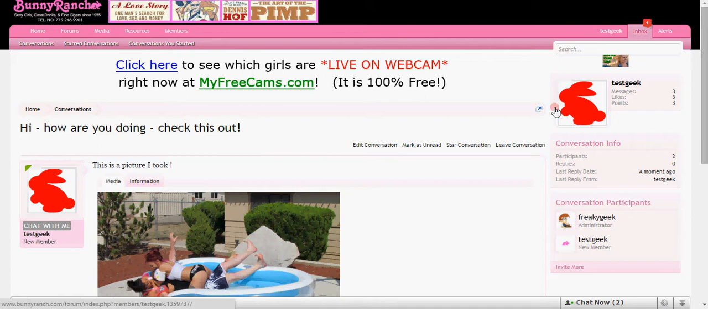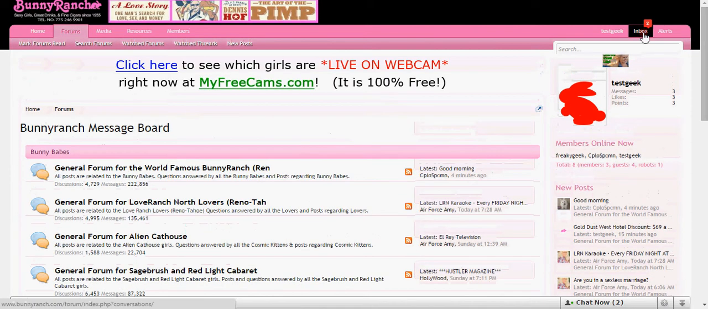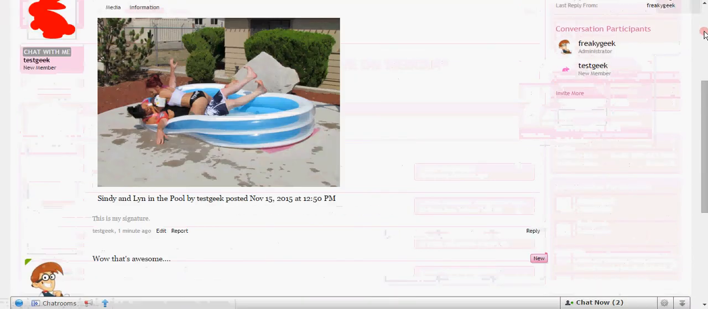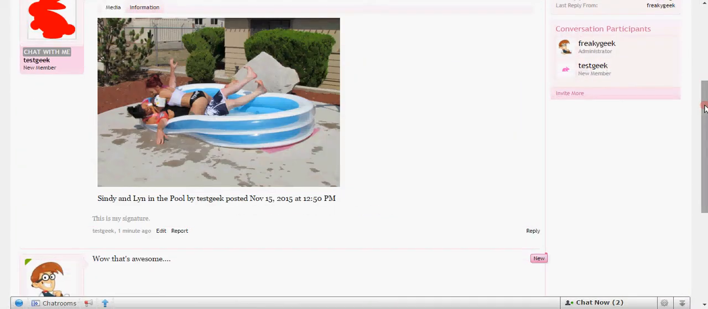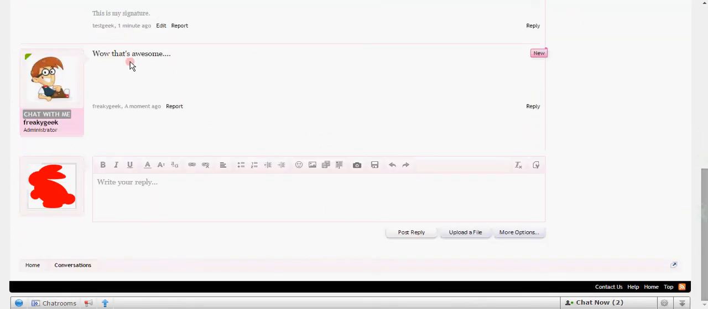Okay. So now as we're browsing the forums, we're going to go back and browse the forums and so forth. Oh, look here, we got a number 2. Let's go ahead and look. Now we have a yellow here. Let's check this out. By the way, one other thing you can't see is you are getting emails in the background saying somebody emailed you. And you see here that Freaky said, wow, that's awesome. Now, I have the opportunity here to reply back to him again.